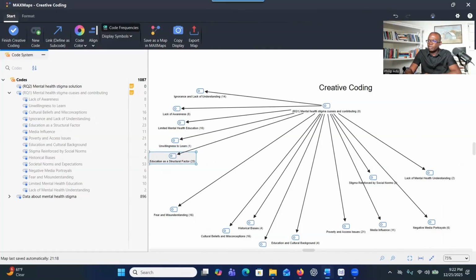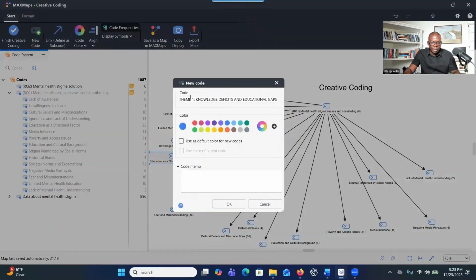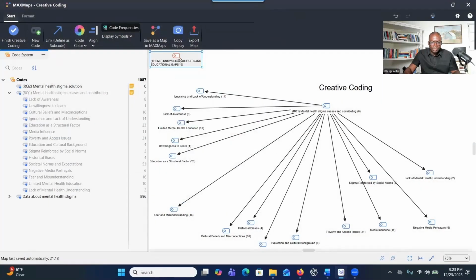So for the first group, we can call it knowledge deficit and educational gap. And then what you're going to do is that you see here, you click on new code, and then you can bring the name of the code here. You have to make sure that you put the theme in a parenthesis so that it'll be separate from the other ones. And then you can give it a different color that you want. Click on OK. So I have this one connected to these.